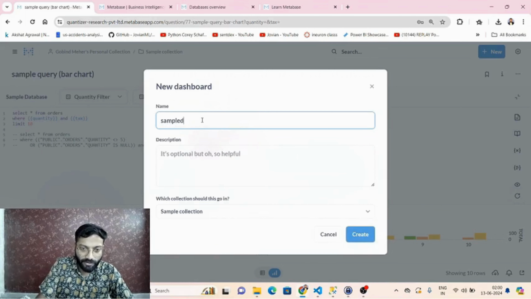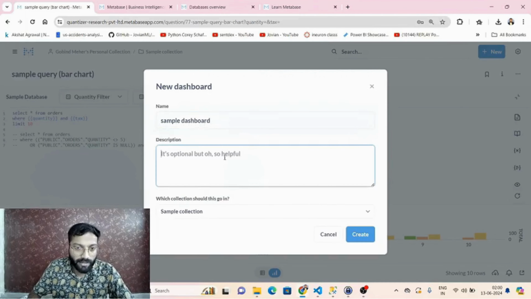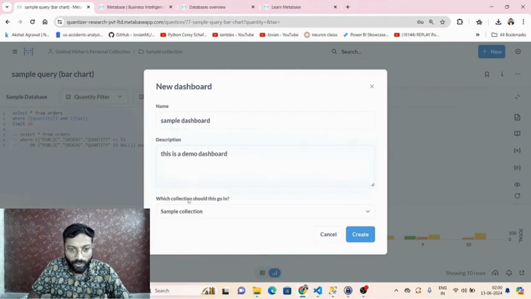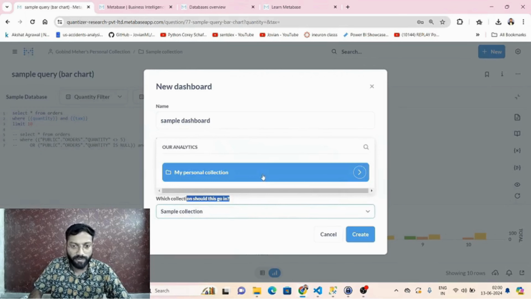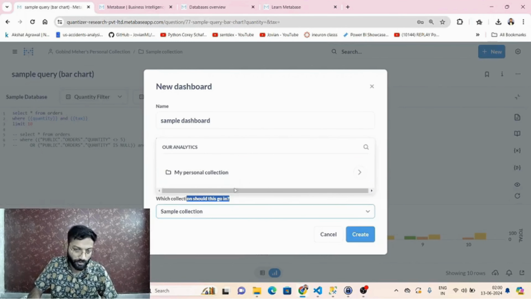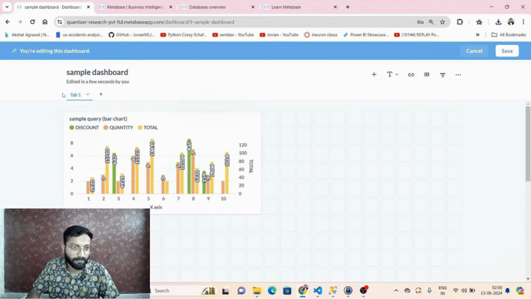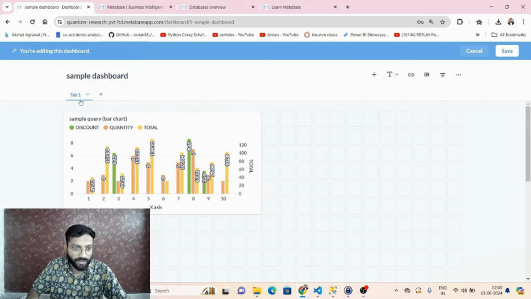Let's say sample dashboard. Right, and again let's say this is a demo dashboard, right? Give a meaningful description. Which collection should it go into? Sample collection only. If you want any other collection, you will choose that. Okay, sample collection, create. Now a dashboard will be created like this into my personal collection. This is the name, right? So we can always change this name.